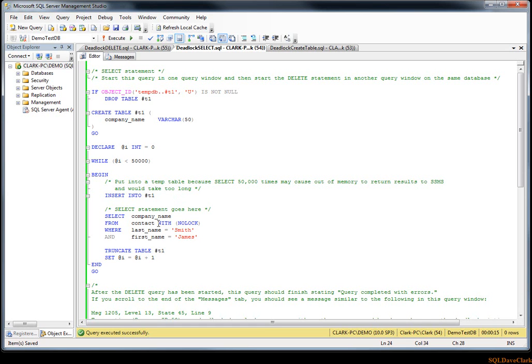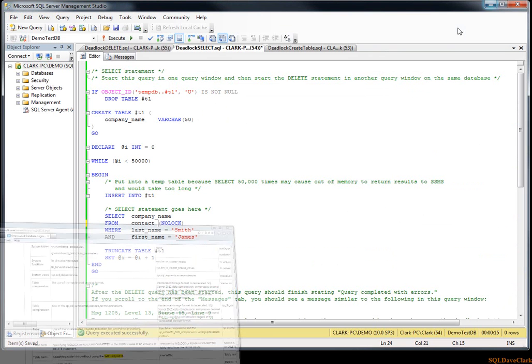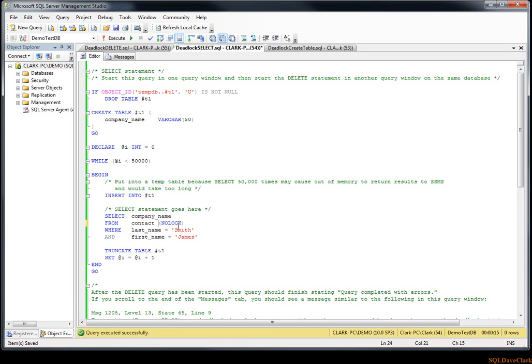Oh, one thing with the with, I used to be in the habit of just doing this without it, perfectly fine. But this is the SQL Server deprecation list under the table hints category: specifying table hints without using the WITH keyword. That's being deprecated. The alternative now is to use WITH. So that's something that I'm getting in the habit of doing, just adding that WITH in there. So I just thought I'd mention that.